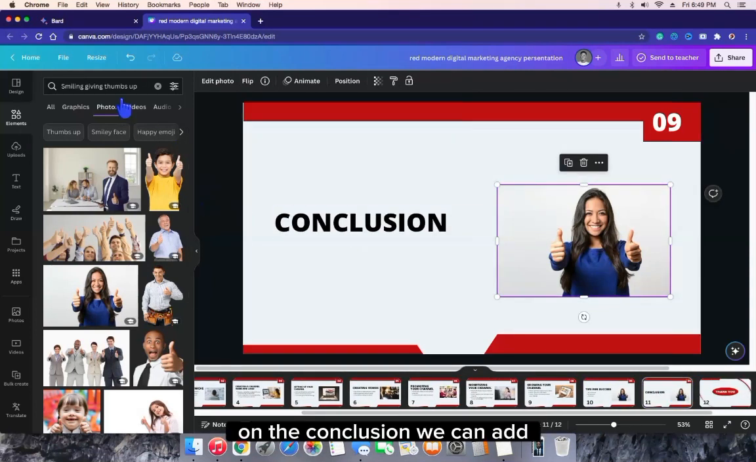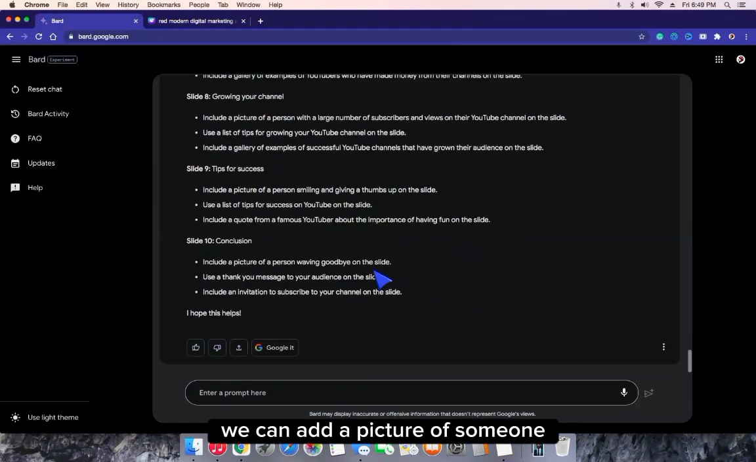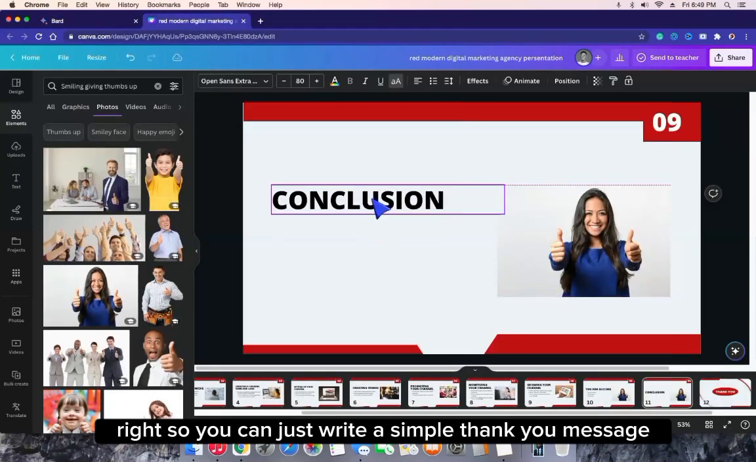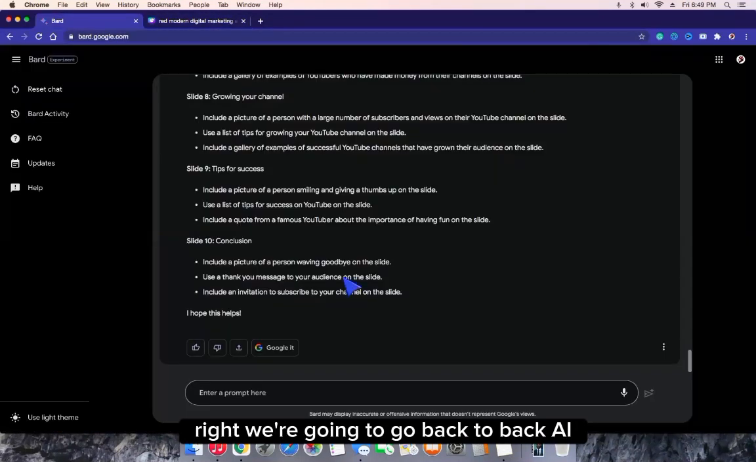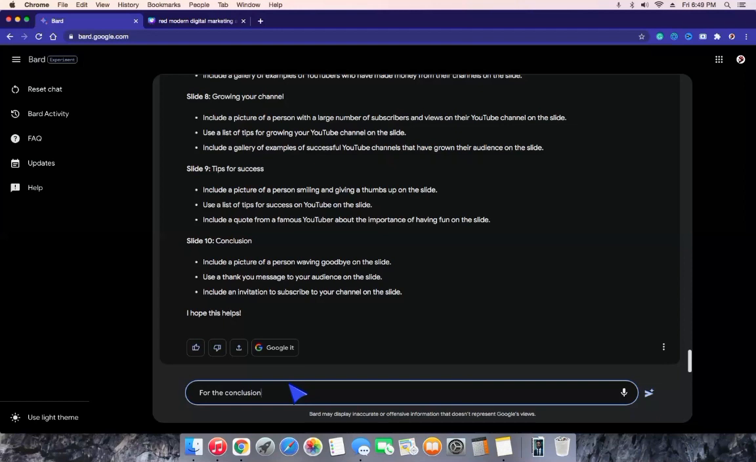All right. On the conclusion, based on the Bad AI suggestion, we can add a picture of someone waving goodbye on the slide, or use a thank you message for your audience on the slide. So you can just write a simple thank you message. All right. We're going to go back to Bad AI. So we say for the conclusion, write me a short thank you message.